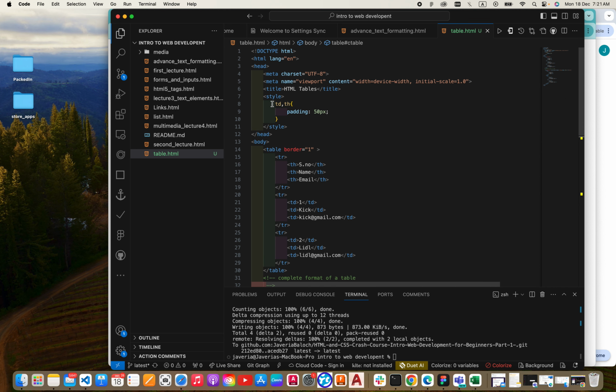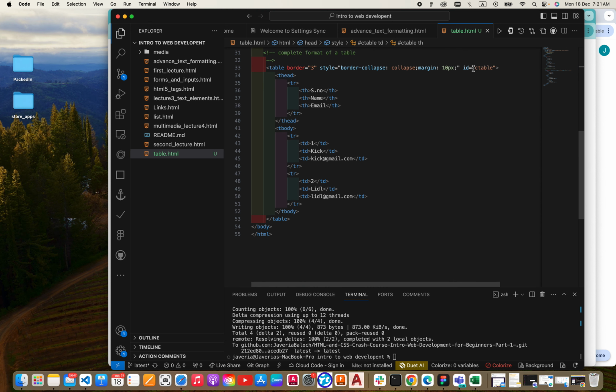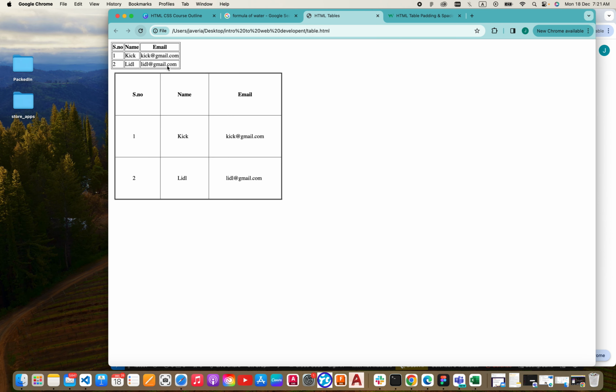And here I'm going to use #ctable td, copy #ctable. Hash means id, and then the id name we just assigned to this complete table, the second table. And now I'm going to refresh it. You can see nothing happens to the first table, but then in the second table you can see the difference that is visible.